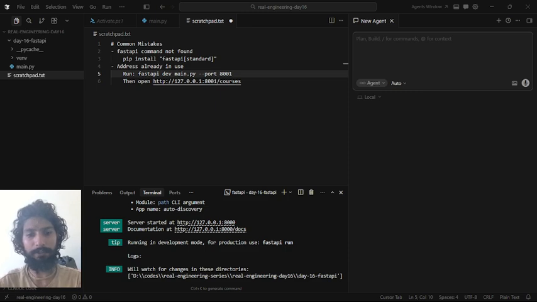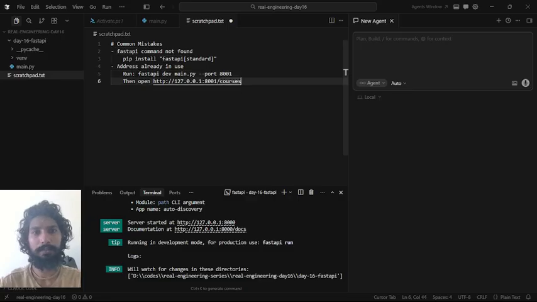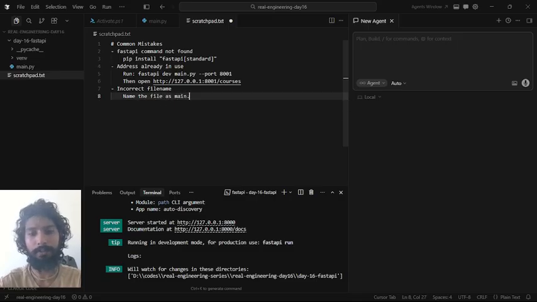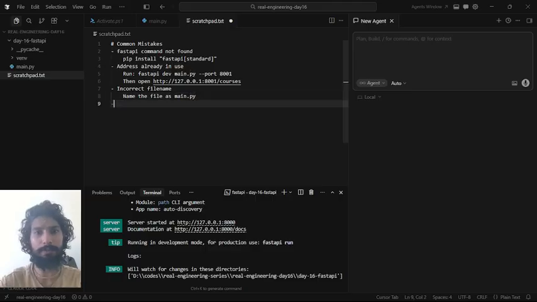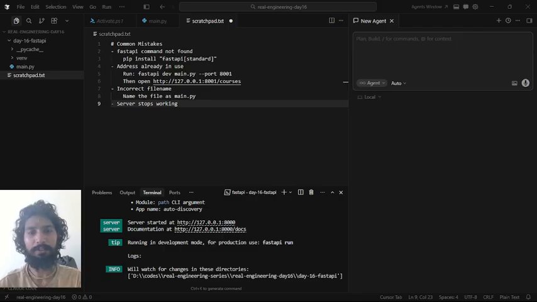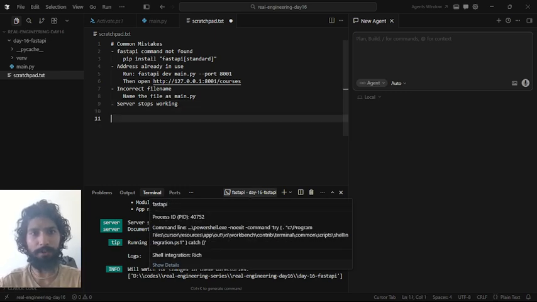Then there is incorrect file name. So we need to name the file correctly as main.py. Name the file as main.py. Or the second option is to change the name here, whatever the name of your file is. Next mistake is that the server stops working. So do not close the terminal in which the FastAPI server is running.